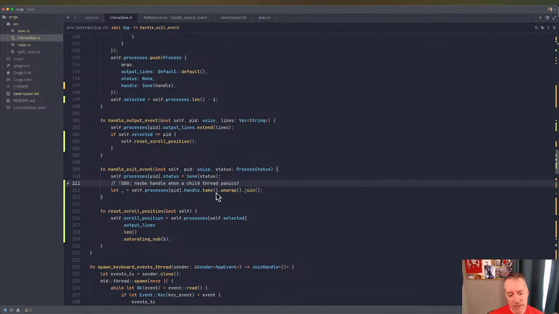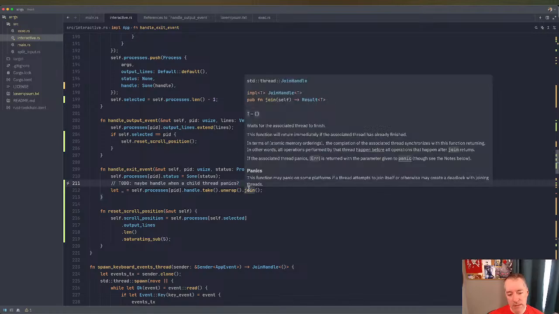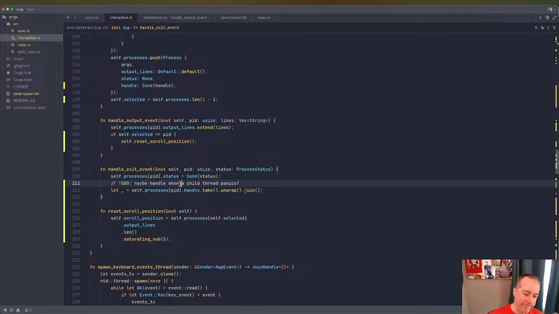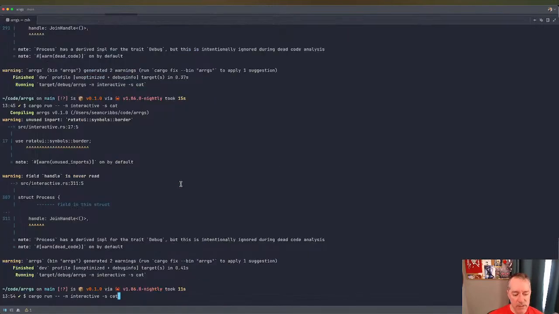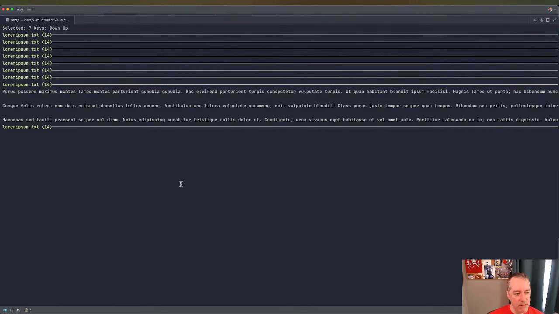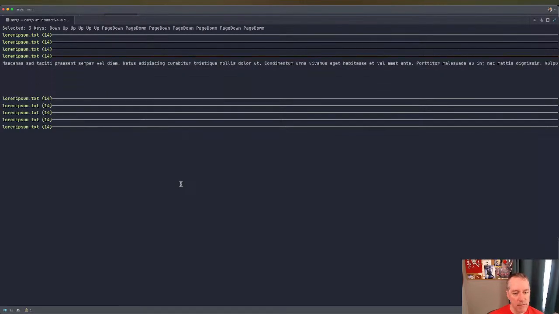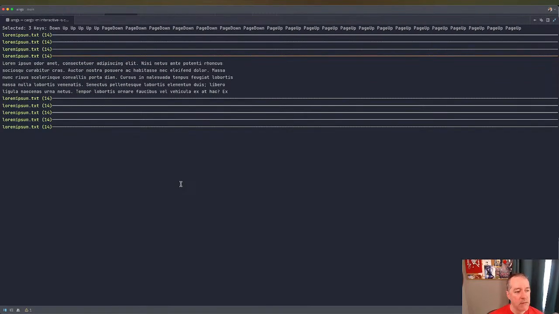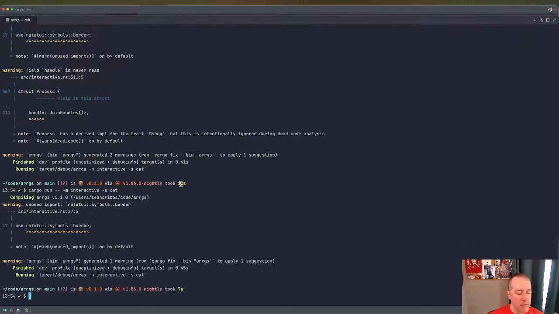Again, I still feel a bit like this is a no-op because we already know that this has exited or will exit. Before we go any farther, let's make sure this has not broken anything. No, it hasn't. Okay.